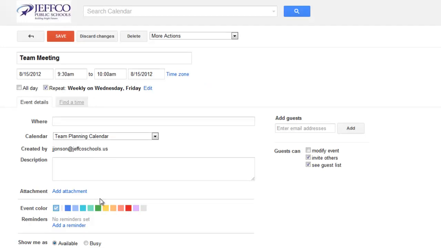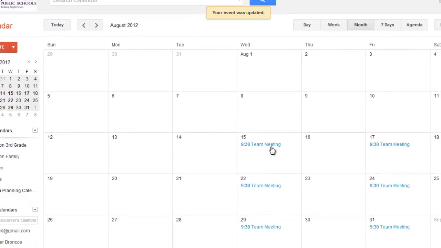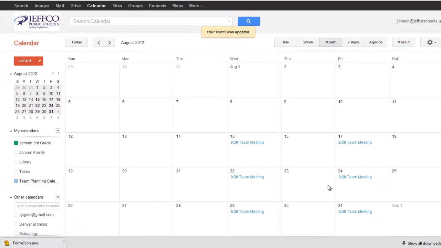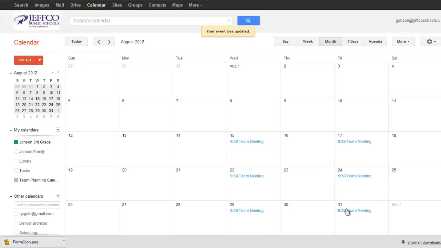Now your calendar events default to the color of the calendar they've been assigned to, but you can add a different color down here to events if you really want to add some special emphasis. I'm going to go ahead and save my changes. And you'll now see that team meeting is showing at a specific time and it is recurring every Wednesday and Friday.